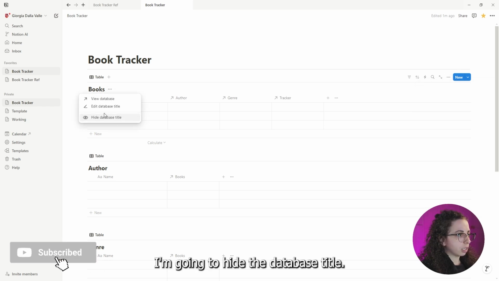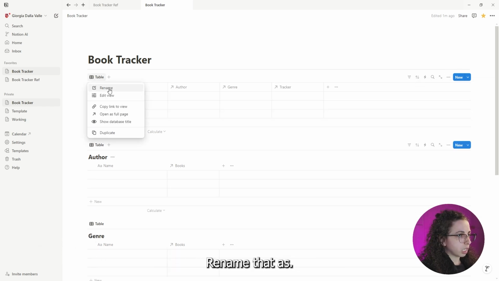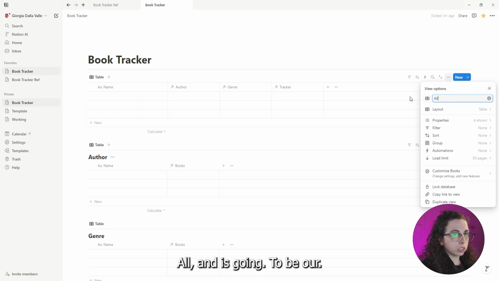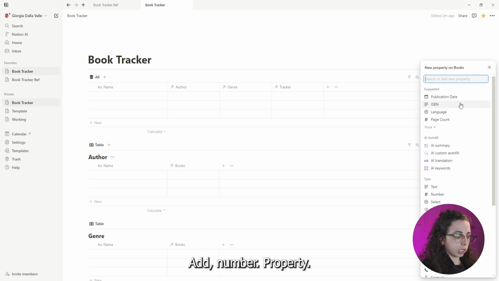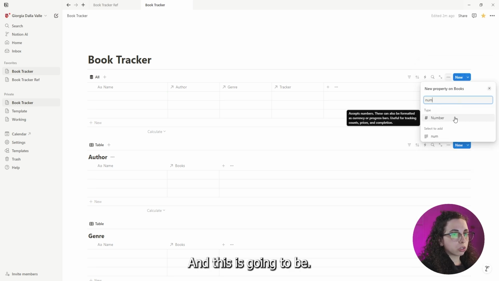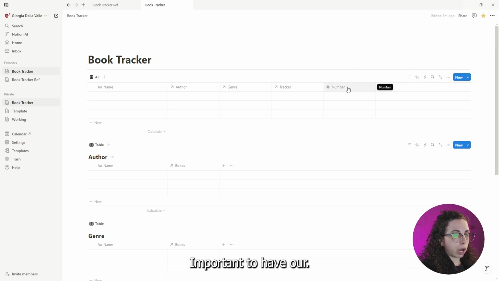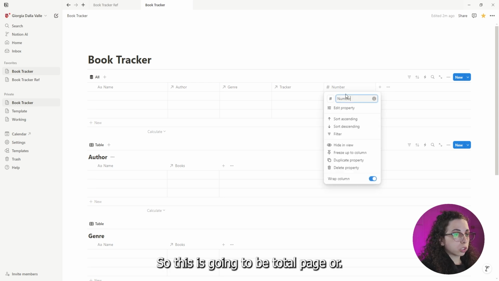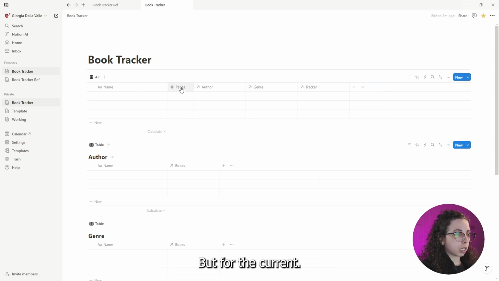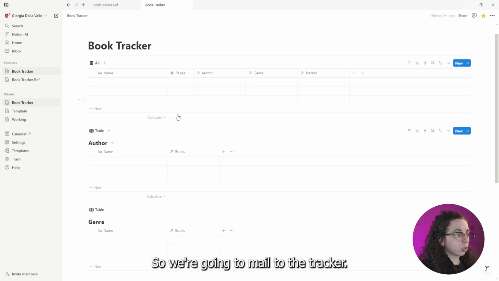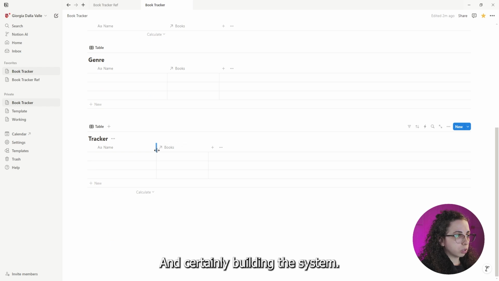I'm going to hide the database title, rename that as all, and this is going to be our default database. We're also going to add a number property, and this is going to be important to have our book tracking work. So this is going to be total page, or I'm going to write just pages, and this is going to be the total page of the book. But for the current page, we're actually going to use our tracker. So we're going to move to the tracker and start building the system.